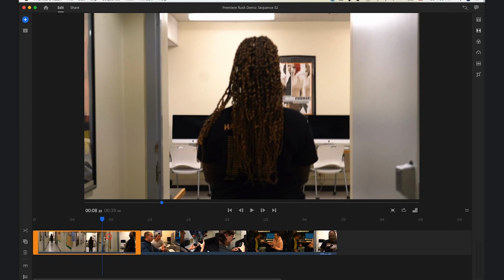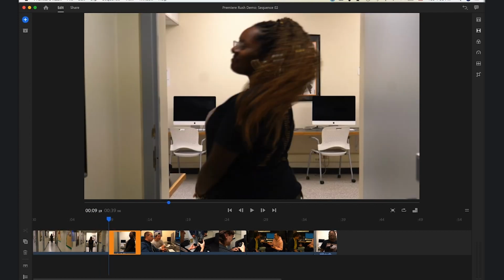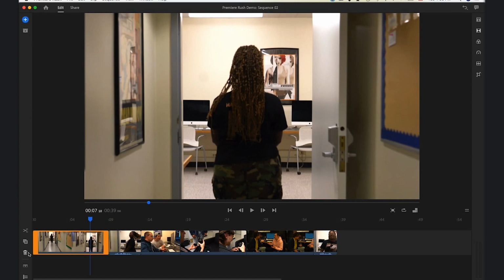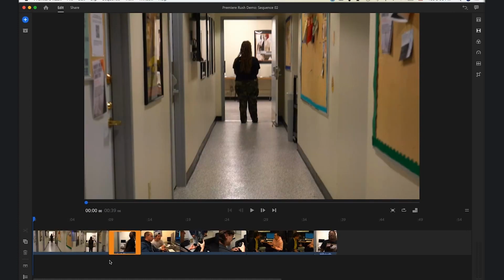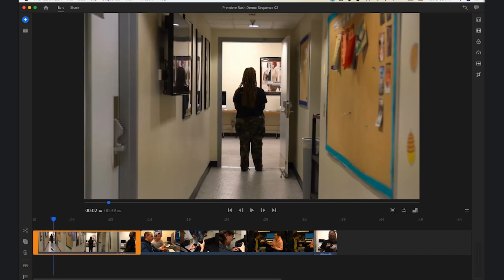So let's say that I first split a clip and I realize I don't want this first section. I can then click on it, have it highlighted, and press the delete button to remove it from my sequence. I'm going to Command Z or undo. Underneath those three basic tools, we have some other options.